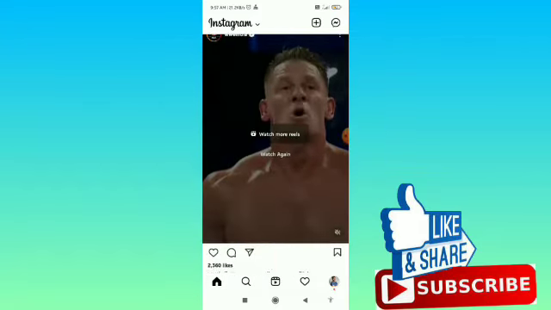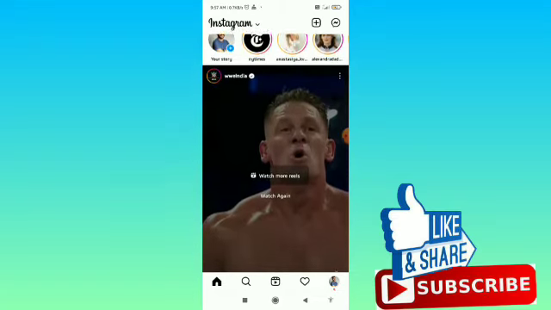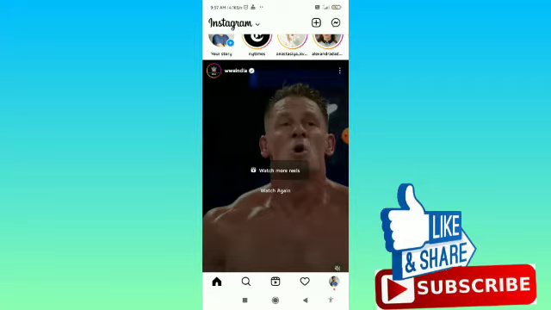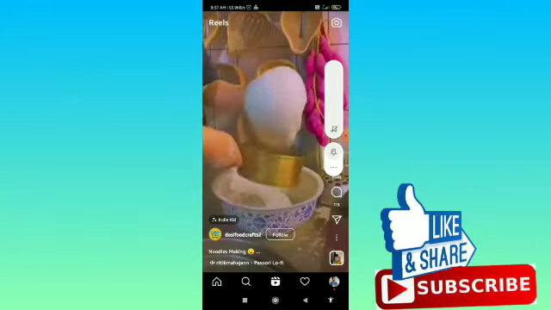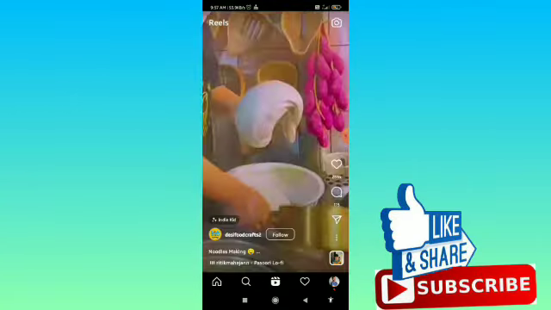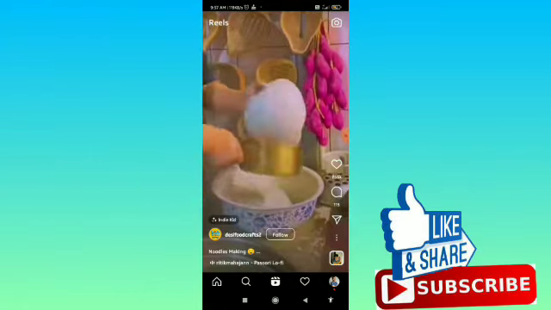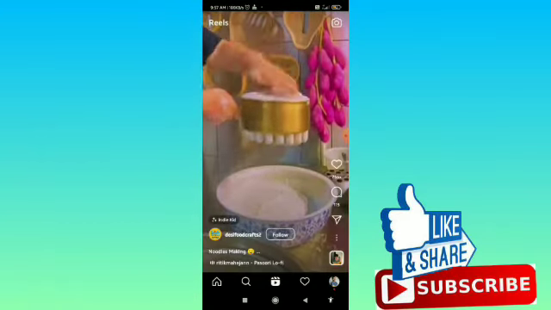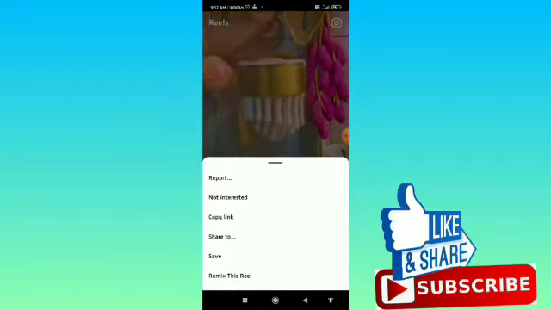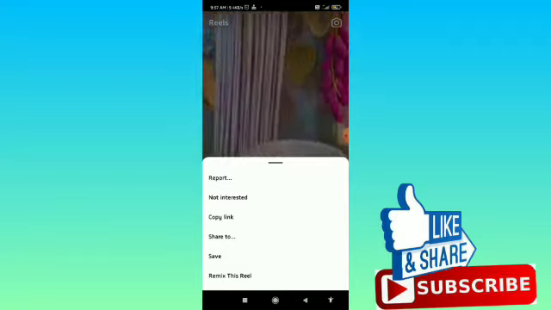So let's get started. Firstly, you have to open your Instagram app, then you can log into your account. After that, you can go to the Reels section by tapping on this middle icon, and then you can see the Reels here. Here you can see all the Reels. You can choose any of the Reels that you want to download, and then after finding the appropriate Reel, you can simply tap on the three dots in the bottom right corner of that Reel, and then tap on the copy link button. You can see the third option.